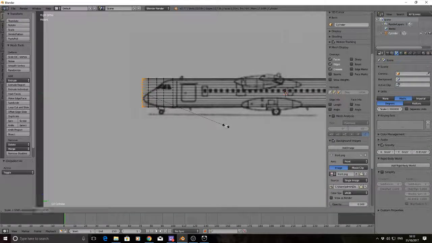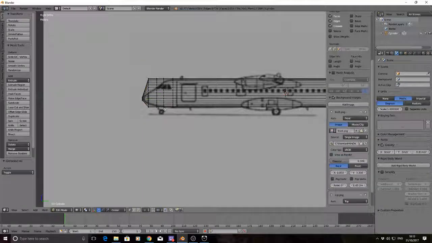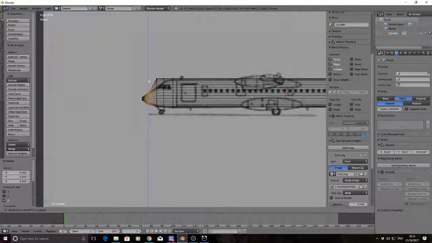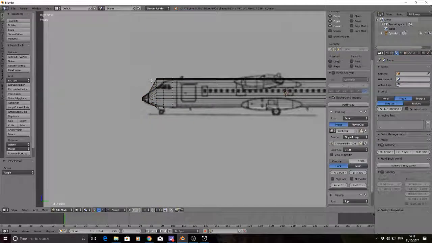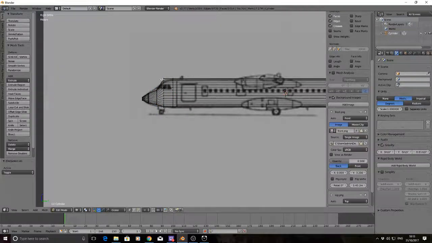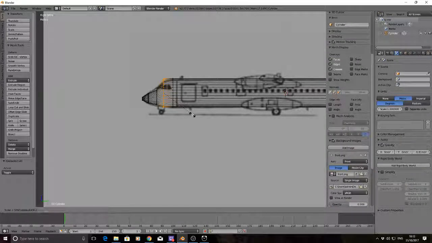So scale on the Z again, bring it in, move it down. B, hold the left mouse button and select, let go, scale it on the Z axis, and move it down. Now I'm not being precise here. I'm just getting it into a more manageable size. So repeat that all the way down. Like so.